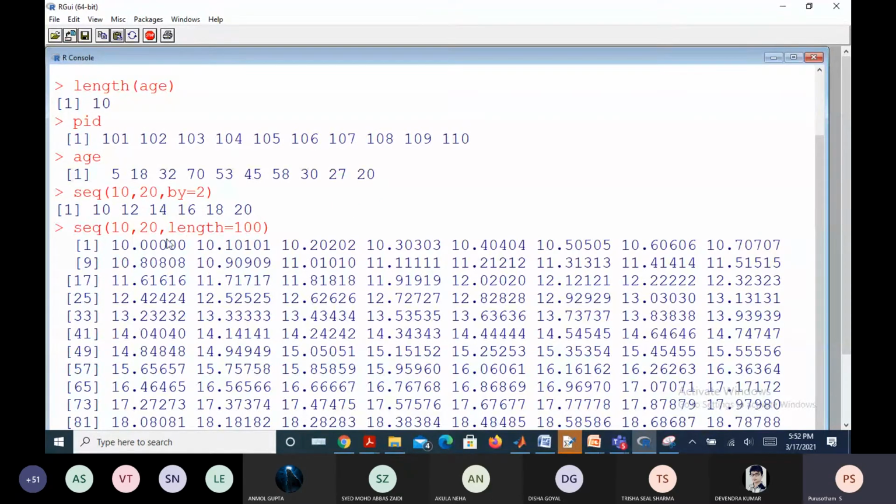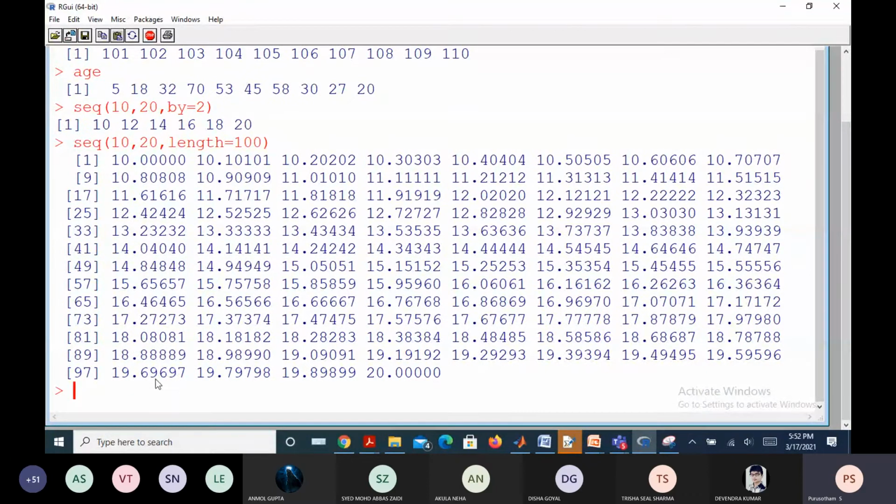What is the syntax I have defined now? We use length. As I said, 100 points I want, so you define length in the syntax itself instead of by. Now you will have 100 points here. This is the 97th, 98th, 99th, 100th observation. That will take care of the step length; we need not worry about the step length now. The system will provide you 100 data points over some range like 10 to 20.